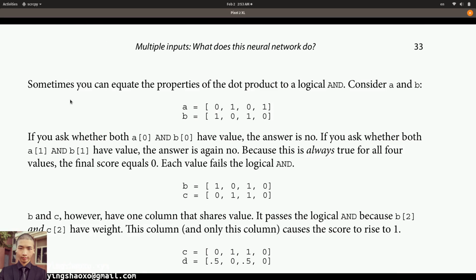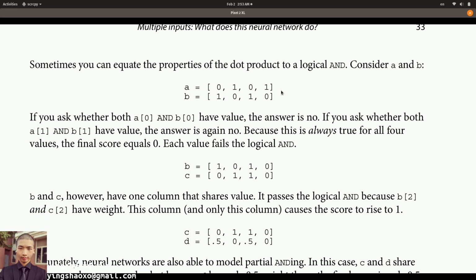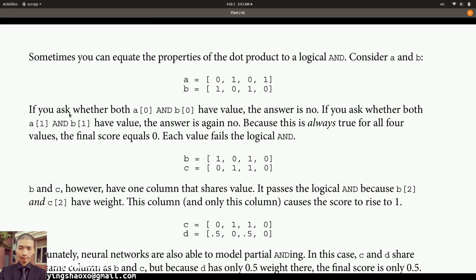Sometimes you can equate the properties of the dot product to a logical AND. Consider A and B like this. A equal to this, B equal to this. If you ask whether both A element 1 and B element 1 have value, the answer is no. If you ask whether both A element 2 and B element 2 have value, the answer is again no.